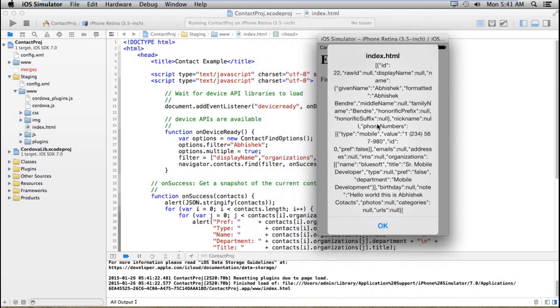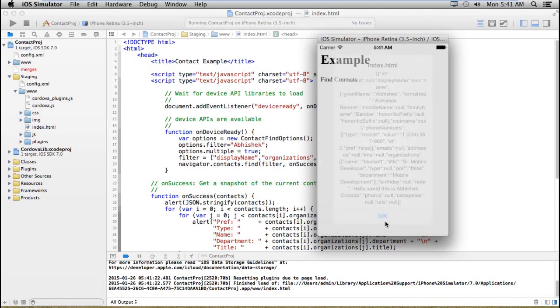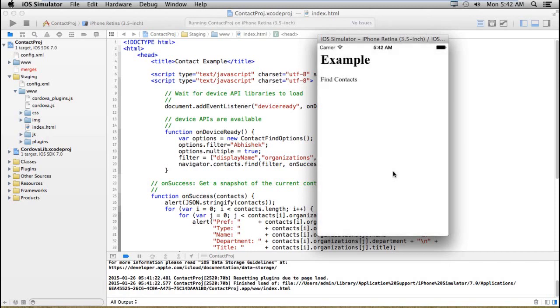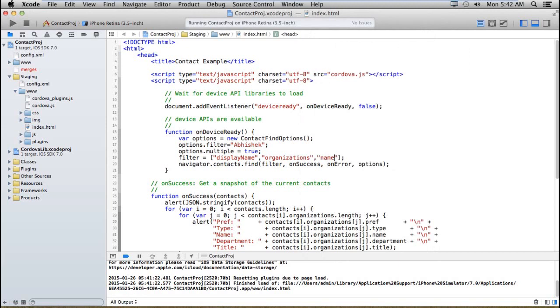Then let me find out: the name is Blue Soft, title is this, type is null, preference is false, department is mobile development. But where is the organization detail? It's Blue Soft, department is mobile development, title is SR mobile developer. Right guys, but still I'm not getting the multiple contact lists.